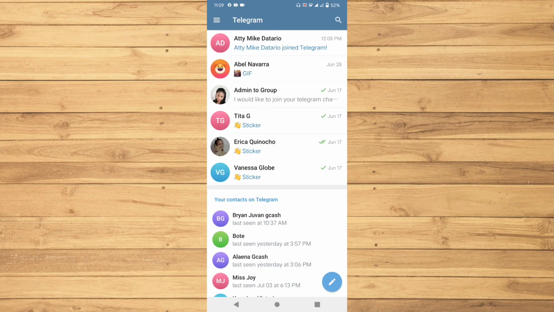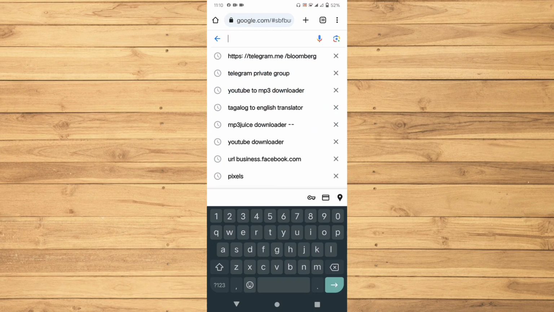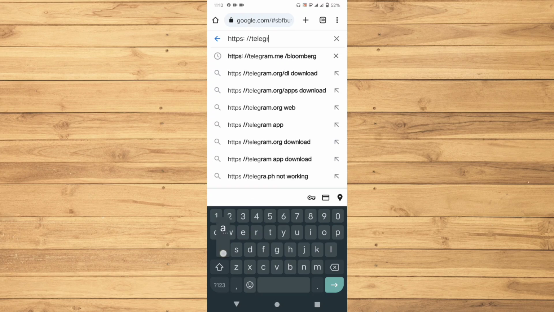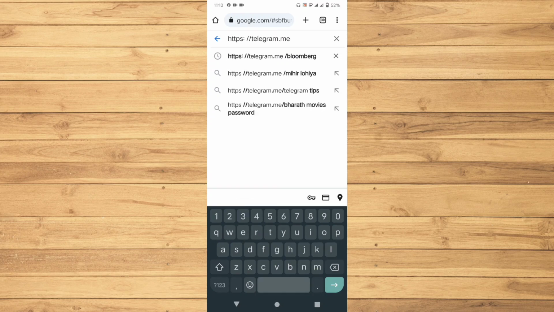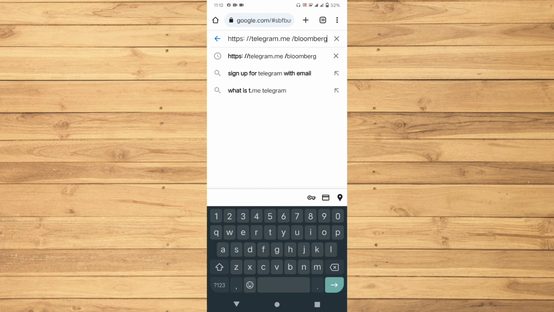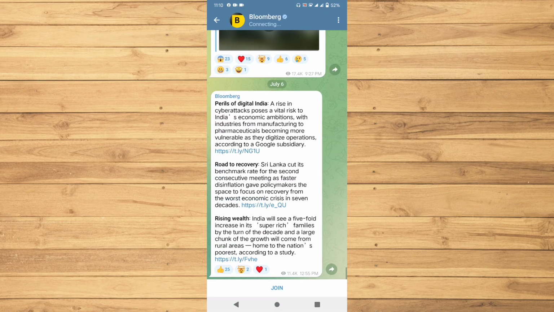Or if you know the name of the Telegram channel, just open any browser and type in https://telegram.me/ followed by the name of the channel, and then tap on search, and then click the channel that you want to join and you will be directed to their private group channel.